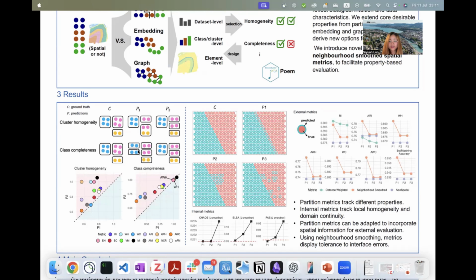And then in the second row, P1 incorrectly splits the blue class into two clusters, while P2 doesn't. So here, metrics that favor P2 capture class completeness. As you can see from these results, the adjusted rand index captures both properties, while the mutual information, denoted by MI, only reflects the homogeneity but not completeness.